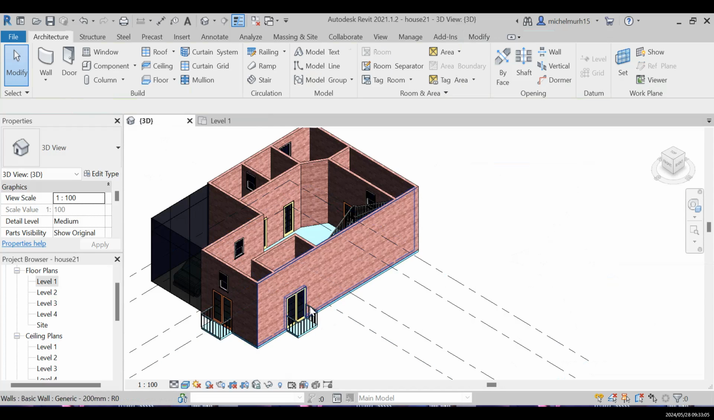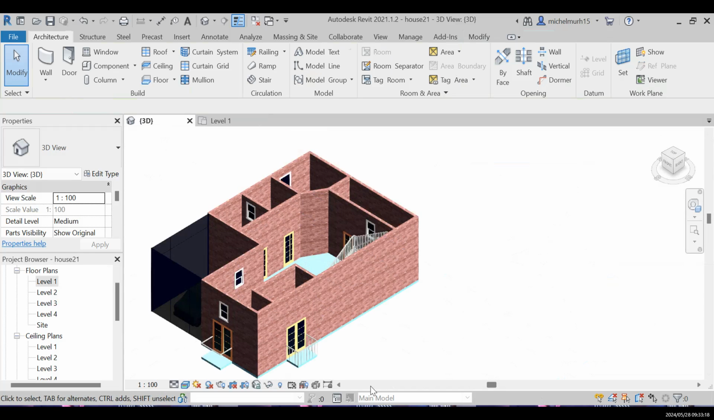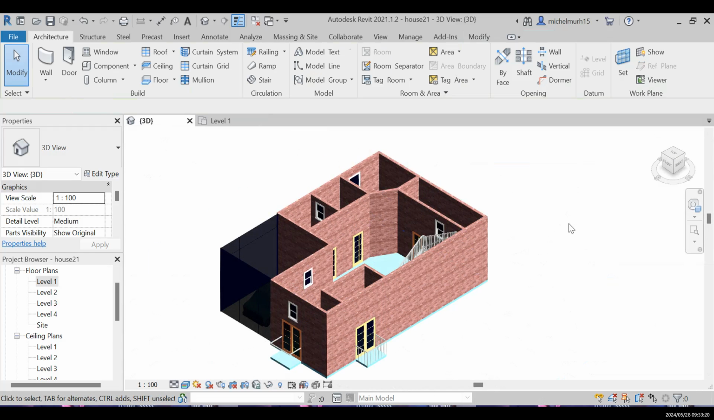And the accessibility of this door should be easy, right? So I need to delete this railing. But not now. I'll do it after I design my second floor, right? And how to design the second floor? Just zoom, adjust your view.